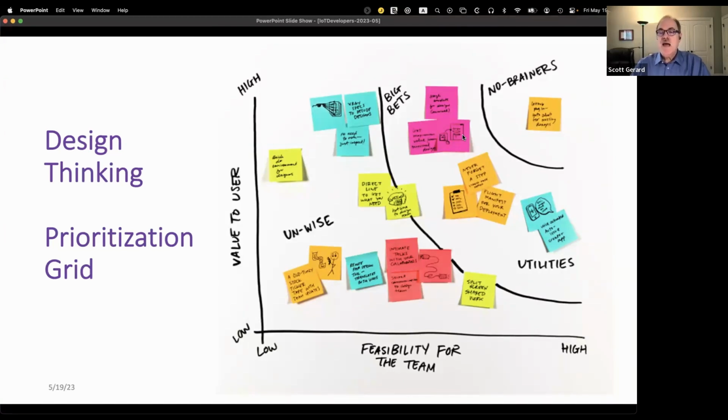It doesn't have to be exact, but once you've put them in this kind of a grid, the ones up here are the no-brainers, right? They're super high value and they're really easy to build. That's where you probably want to start. The ones over here, don't go there. They're either very difficult to implement, or they have very low value, or some combination of them, but they're just not good use cases for you to start with.